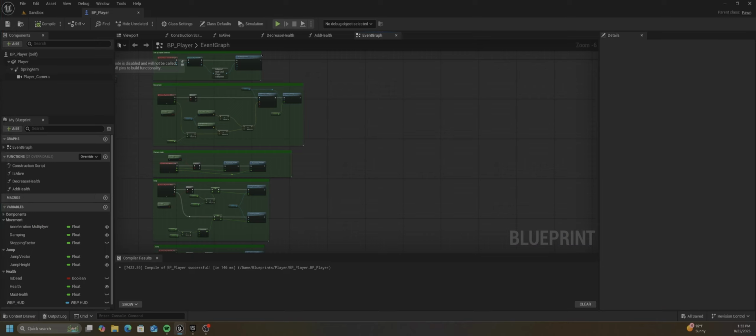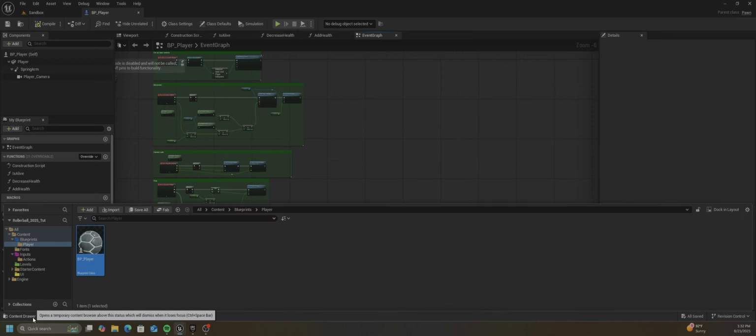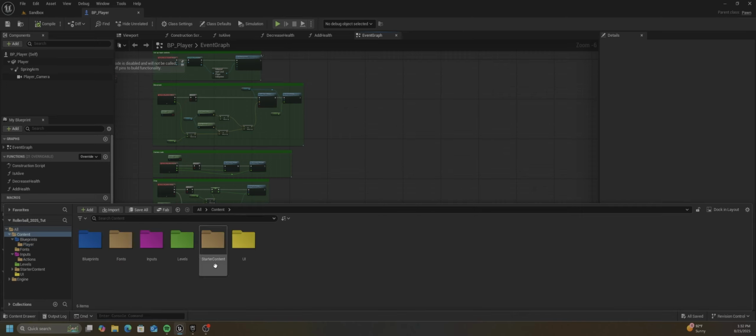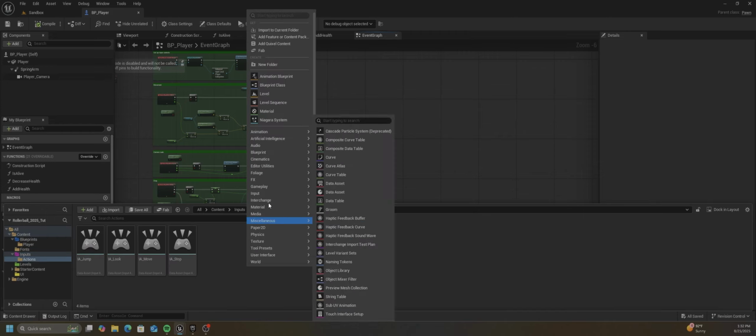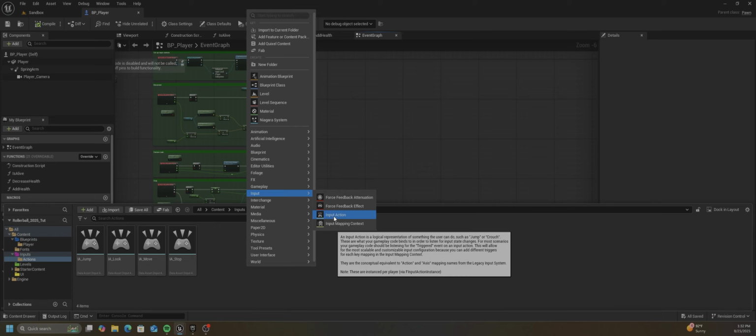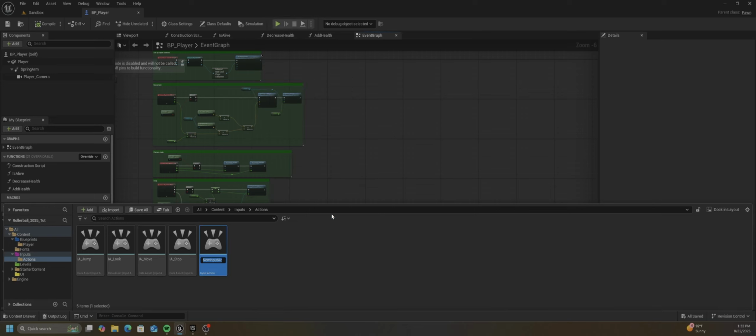The first thing we're going to need to do is create that user input, right? So if we go down to our content drawer and go into our content, we're going to go into the inputs folder, actions, and right click and go to input and create an input action. This is going to be called IA_Boost.